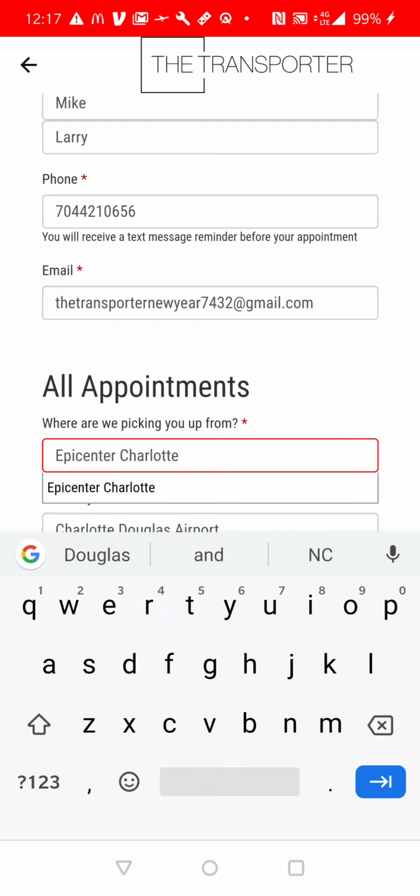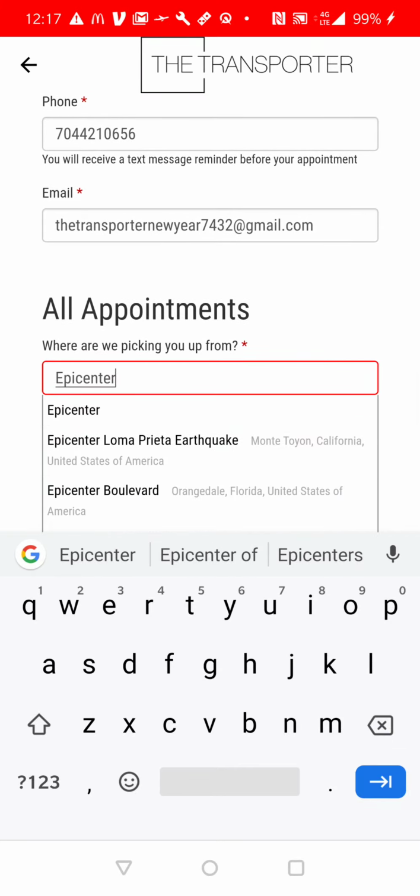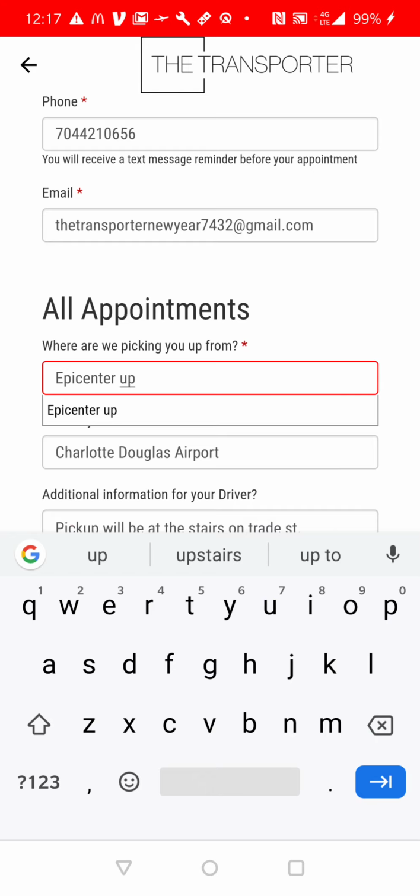Now, the system is not perfect, so if it doesn't find your exact epicenter, your pickup location a la Google Maps, don't worry, it's okay. We have experienced drivers, and they will know the epicenter from Montford or whatever. So just put the epicenter in there. If you want a little more information, you could put epicenter uptown or something like that if you want to be sure. And you'll also know who your driver is as well once you schedule an appointment.